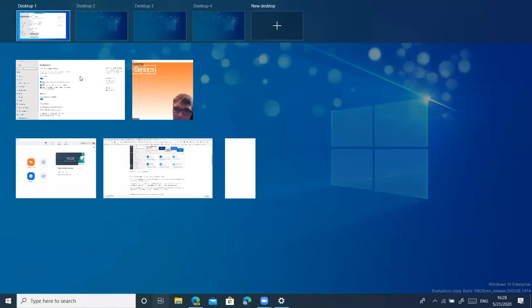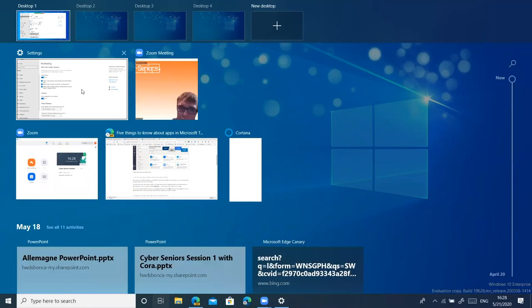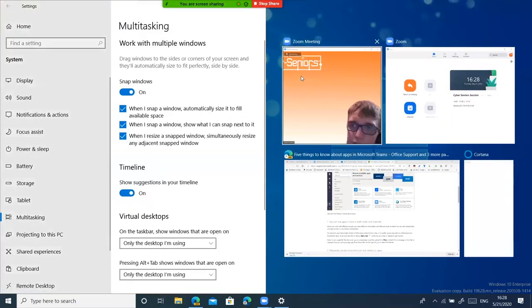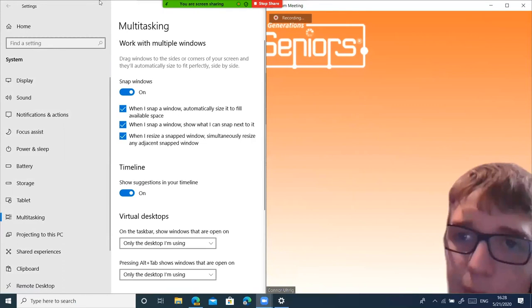From here, you'll be able to select which ones you want to select. So you're just going to right-click on one of the functions. And then if you want to snap it, you'll just tap snap left or right, depending on which side you want the app on, and you'll tap snap left. And then you can snap another app on the right as well. And you can snap them like that.